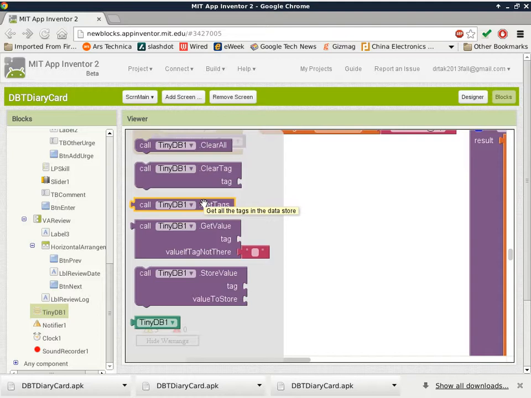So this is a list? Yeah, it returns a list. It doesn't say that, but I would definitely assume it's returning a list. Get all the tags in the data store, which is really helpful because now I can just put all of those tags into a list. Well, it's already in a list to begin with, and then I can associate that with a list picker interface.